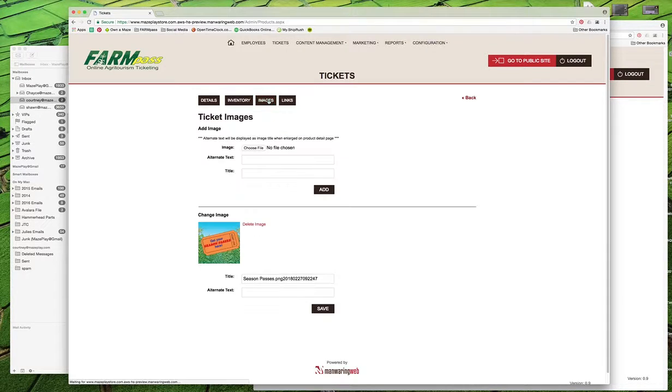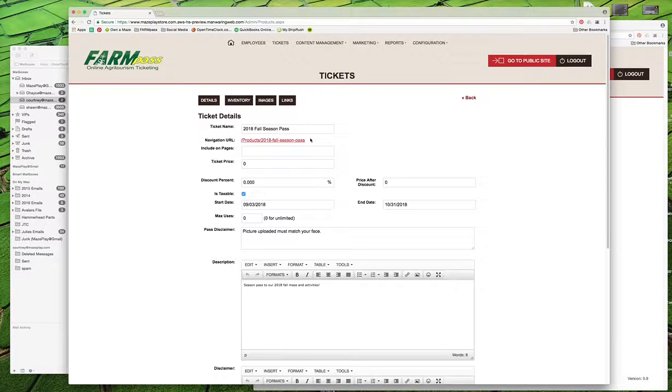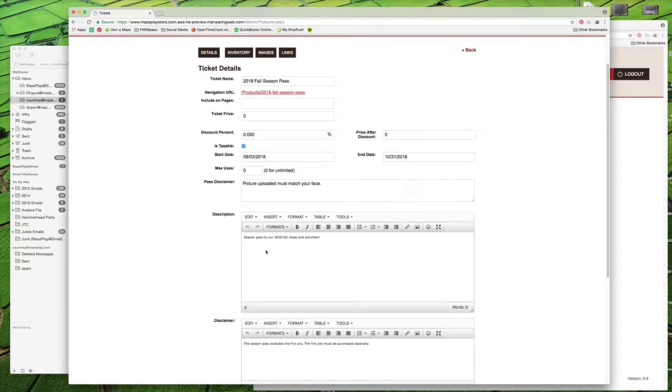We would come here to our images, choose a file, add it. When it pulls up, we'd make sure it's the picture that we want, and we would save it. Then we go back to our details, and we would check and double check everything that we have put in here.